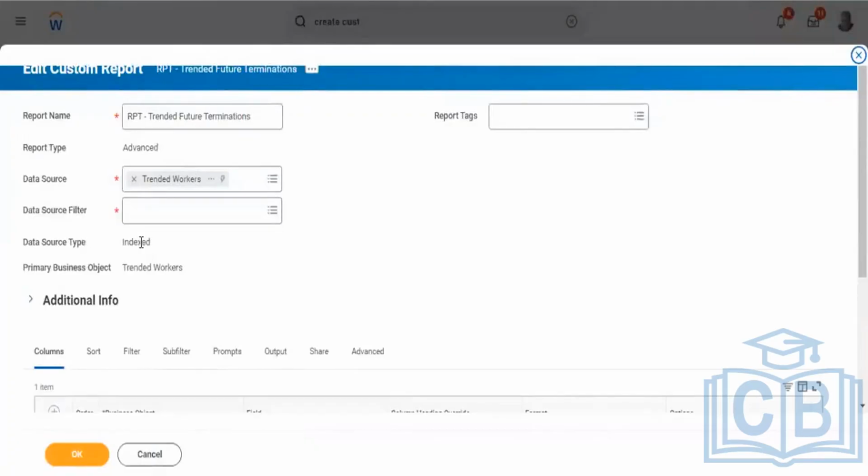Since you have selected advanced, you got a chance to make your report a web service. I'm not able to select anything.